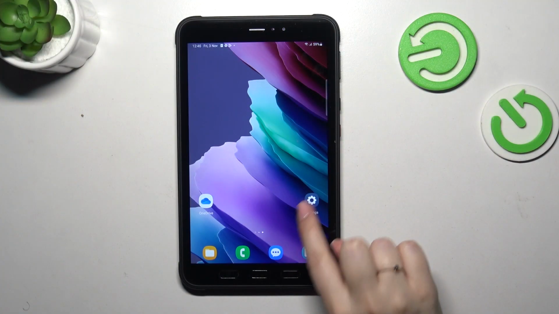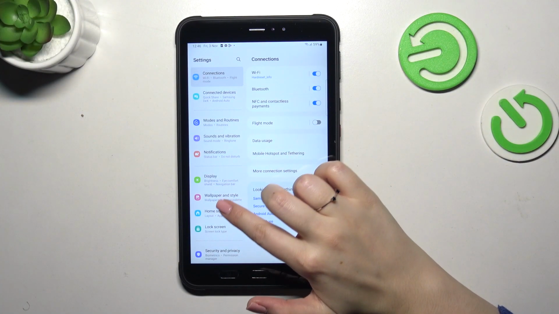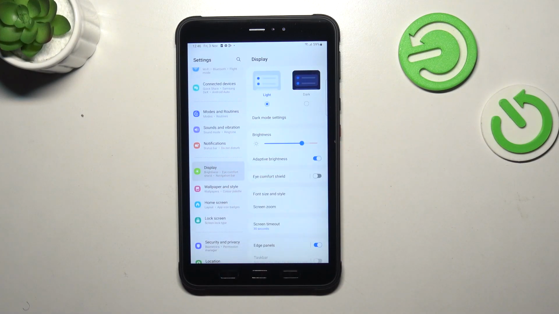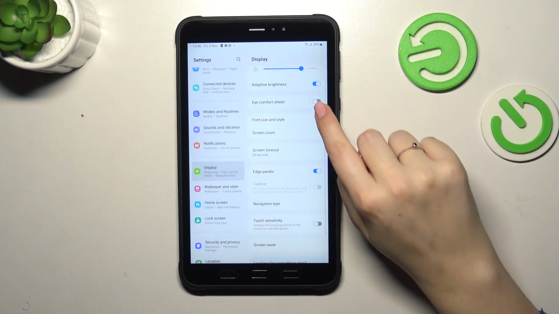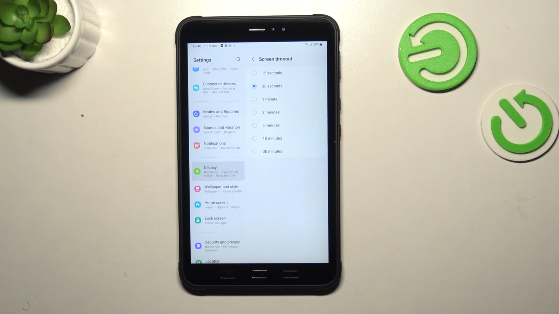So let's start with opening the settings, and here in this left section we have to scroll down to find the display. Now in this right section, just localize the screen timeout option, and as you can see here we've got some options from which we can choose. At the top we've got relatively short options, and at the bottom the longest option, which is 30 minutes in this device. Currently we've got the 30 seconds option applied.